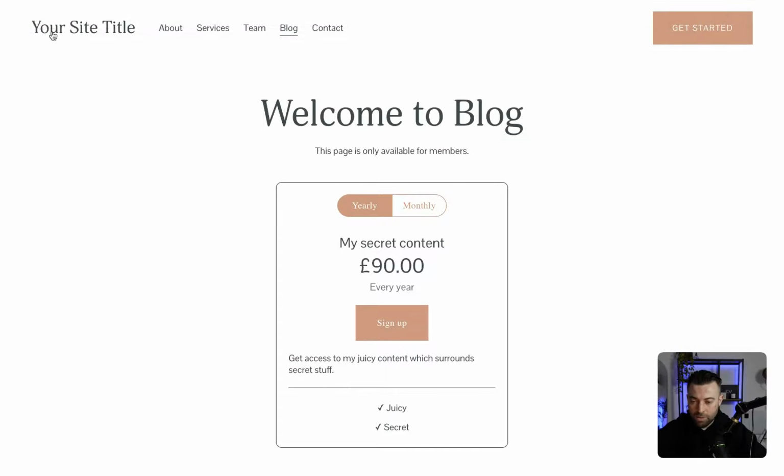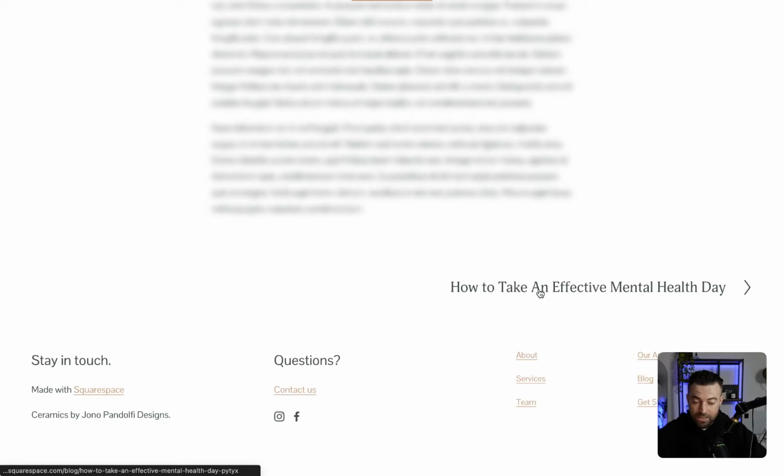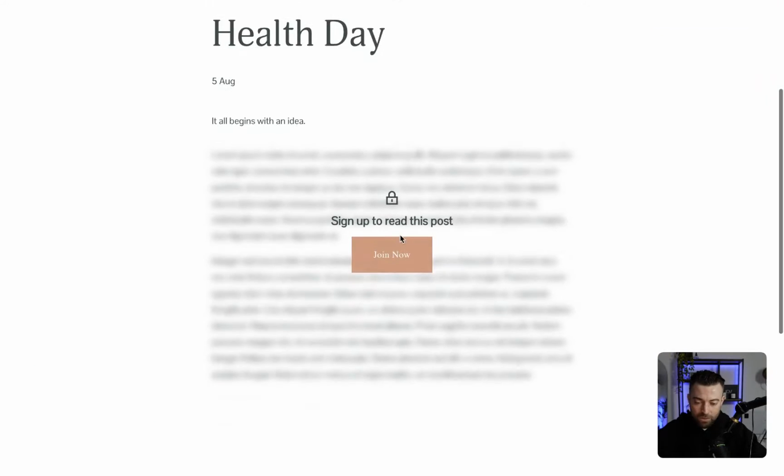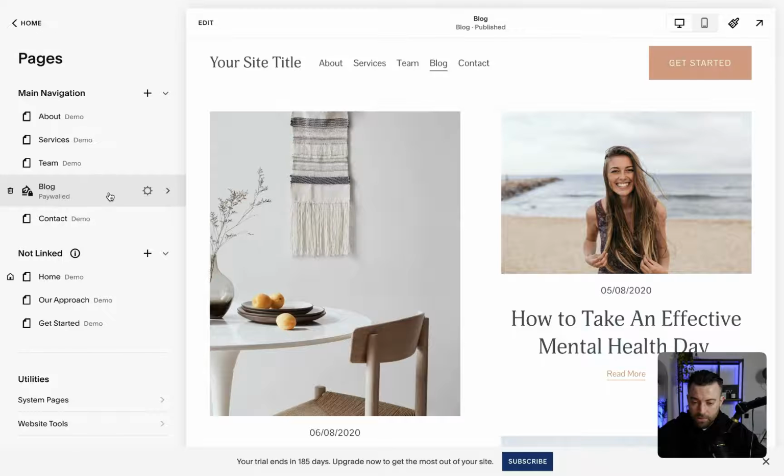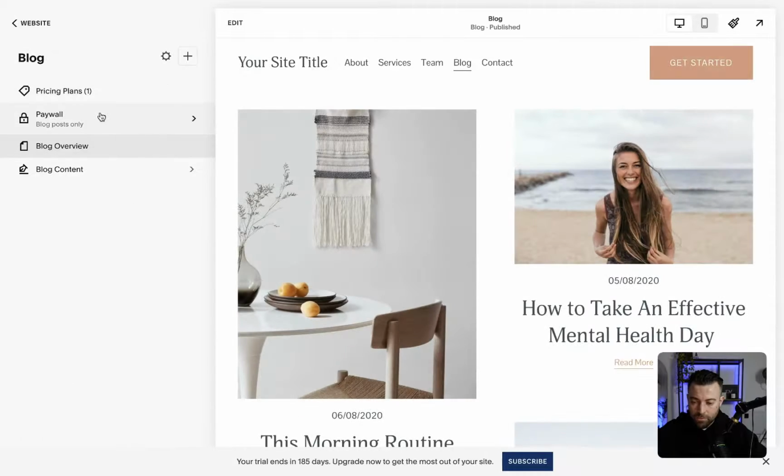And then if we go back, just a quick one. It looks like they can navigate to the next post. They can, but they're going to get the same paywall like so. So that's that. Now I'm going to go back and I'll show you what it looks like on the overview page as well. So we're back on the main site and then we go paywall.